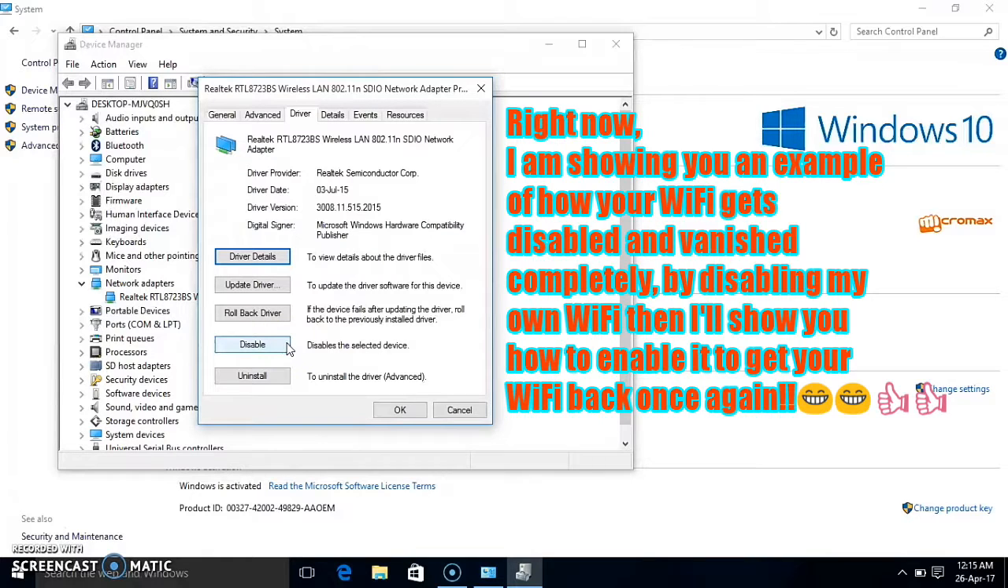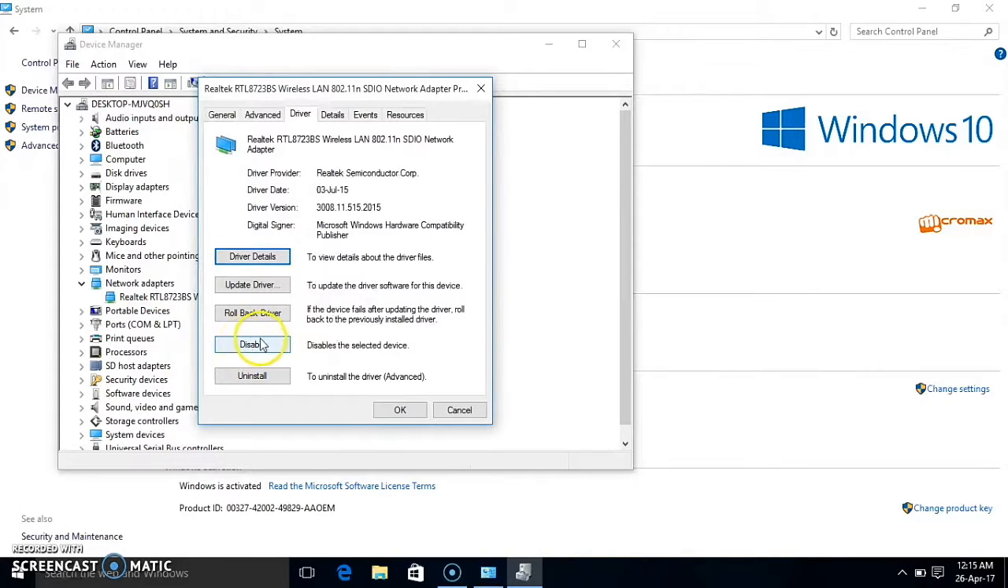It will disappear like it happens in the cases of people like you and me when our Wi-Fi goes missing. This is the reason. It gets disabled by itself by the mistake of the computer. I don't know how, but it gets disabled. You have to come here. In my case, it's showing disable. You have to enable it by coming here in this device manager.